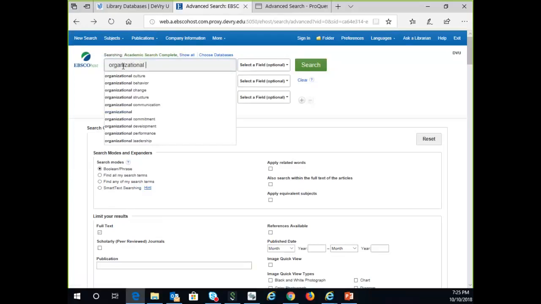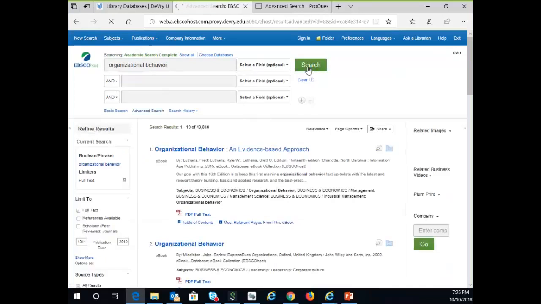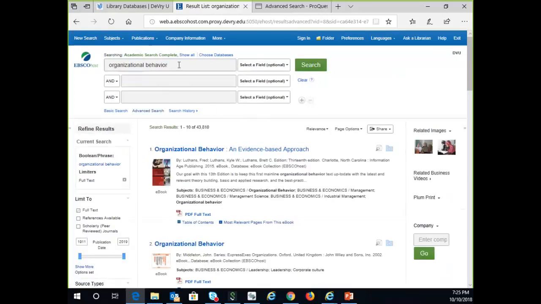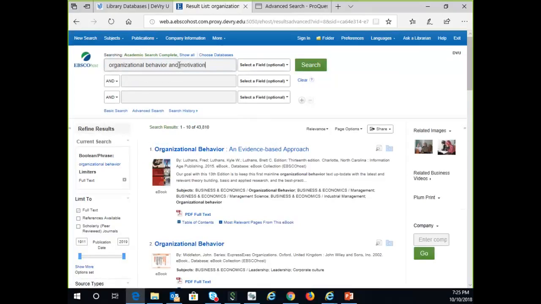organizational behavior. There you go. What it's looking for is those two words as a phrase, or it's expecting to see the use of a Boolean operator. So I'll show you what that means. When I do that search for organizational behavior, I got those 43,000 results. Maybe I'm interested in organizational behavior and motivation. So that's the Boolean operator, that's the AND. And if I want to use it all in one line, I have to literally type the word and.